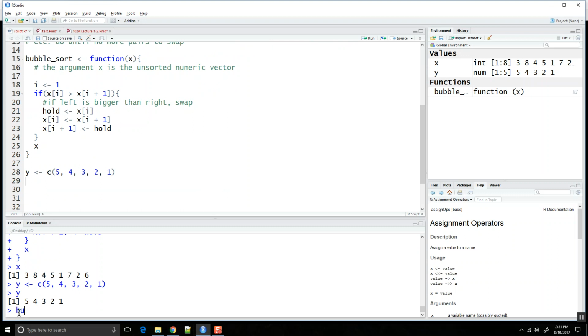So y is this. If I do bubble sort y and I run that, okay, it worked in that it switched the 5 and the 4. Okay, so that's a good sign, right? So this is what we want to do.